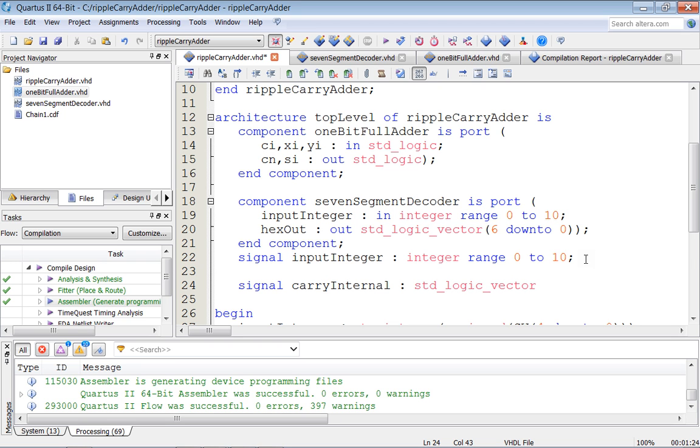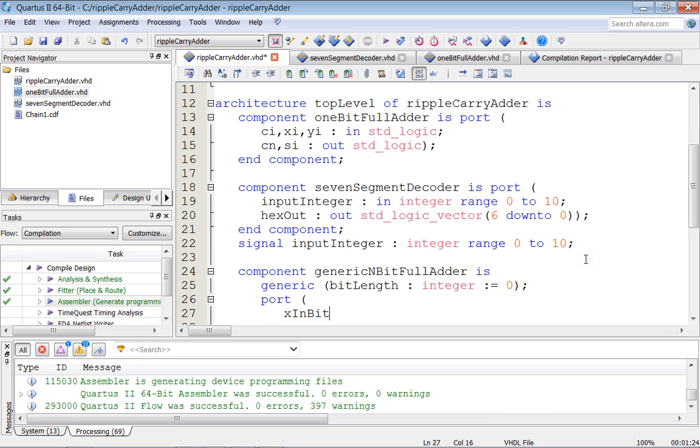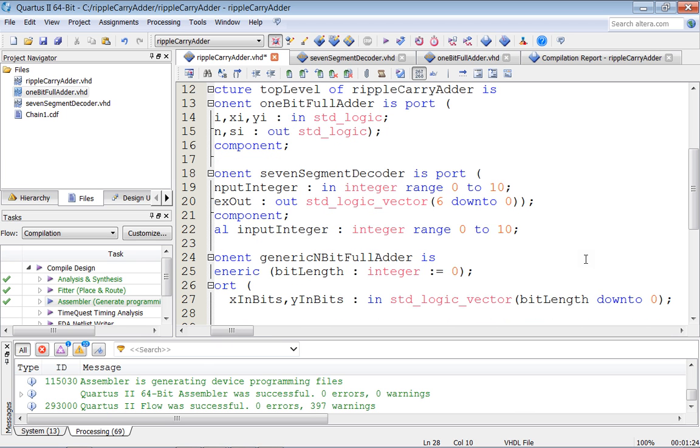But let's do something even more robust. What I'm going to do is declare a component. I'll stop after I declare this component: a generic n-bit full adder. So I'm going to use something called generic, declare a bit length. Integer 0. And then I'm going to declare the port. So I'm going to have x in bits, y in bits, in standard logic vector, bit length down to 0, c in is some carry in, standard logic.